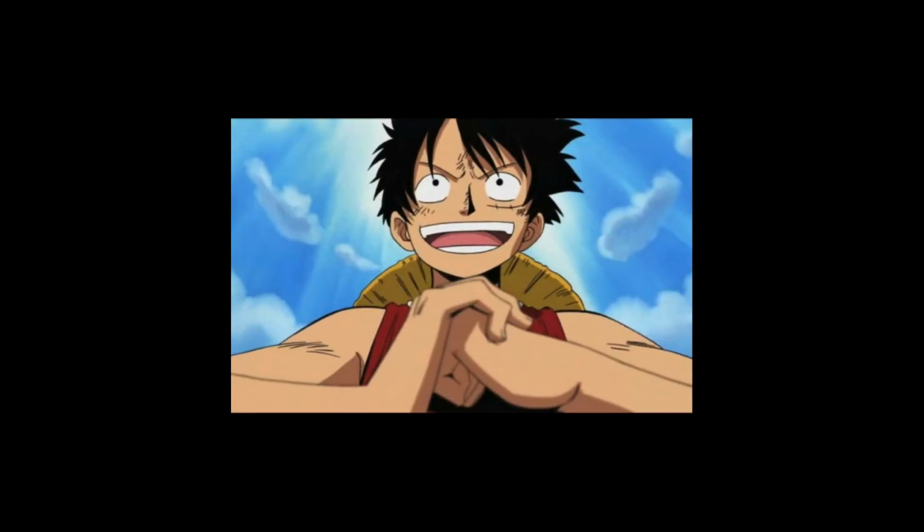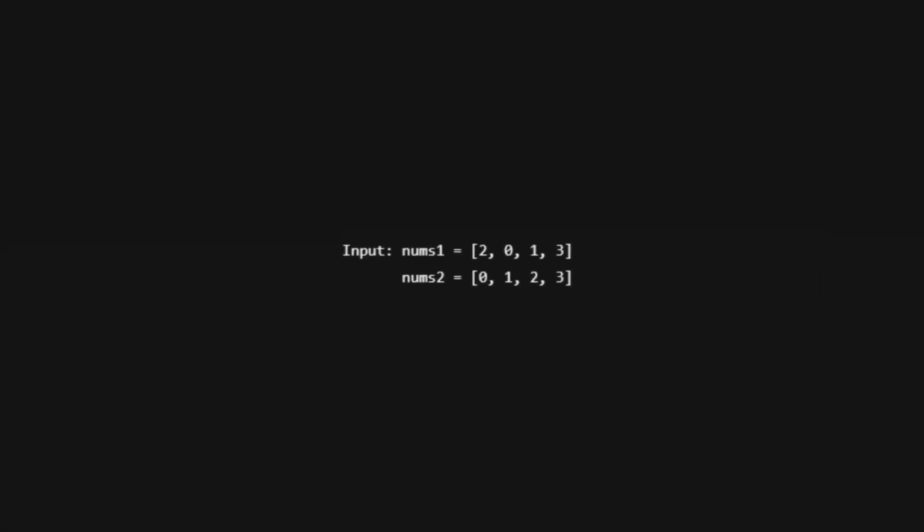Now let's walk through a real example. This is like Luffy pulling out the map and pointing at each island with excitement. We're given nums1 equals 2, 0, 1, 3, nums2 equals 0, 1, 2, 3. Step 1. Make a position map from nums2. 0 is at index 0, 1 is at index 1, 2 is at index 2, 3 is at index 3. Now we replace each number in nums1 with its corresponding index from nums2. The result is 2, 0, 1, 3. In this case, nums1 doesn't change, but this step is important in general.